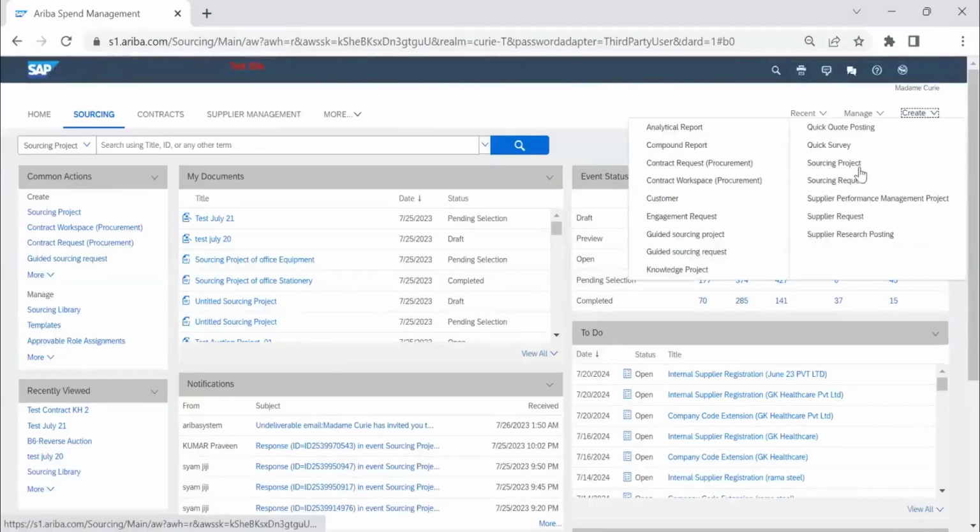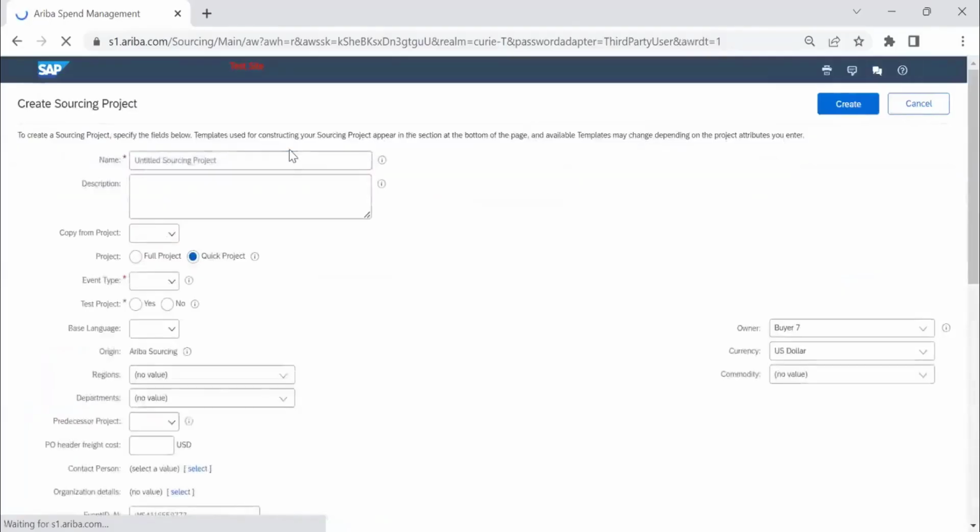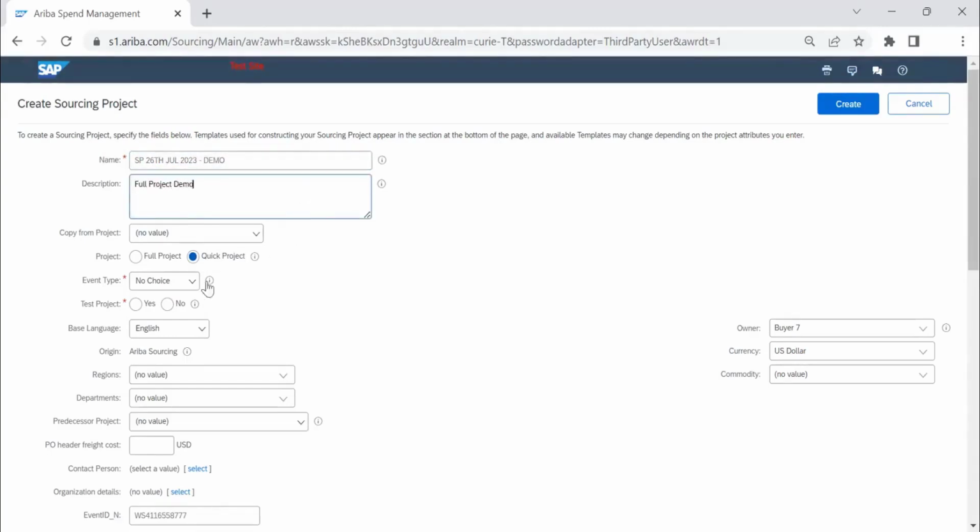As you all know, click on Create. We have seen sourcing request, sourcing project. So we are going to create a sourcing project. Sourcing project, concrete series. Suppose if I want to copy, I can do, otherwise I can create it.